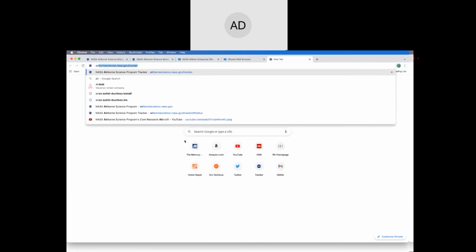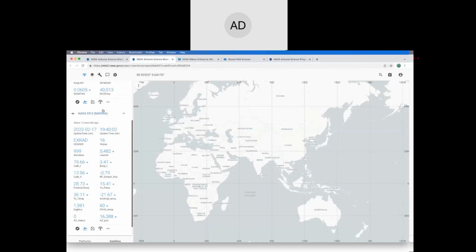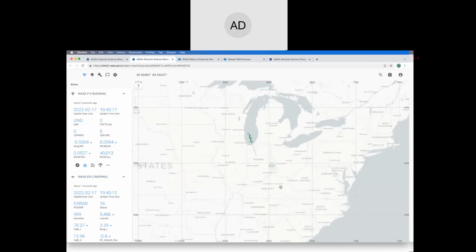And I could check here for a second. Let's see. The WB is about to fly, and we have some NOAA aircraft up. But anyway, okay. So we'll go back over here to our IMPACTS mission.